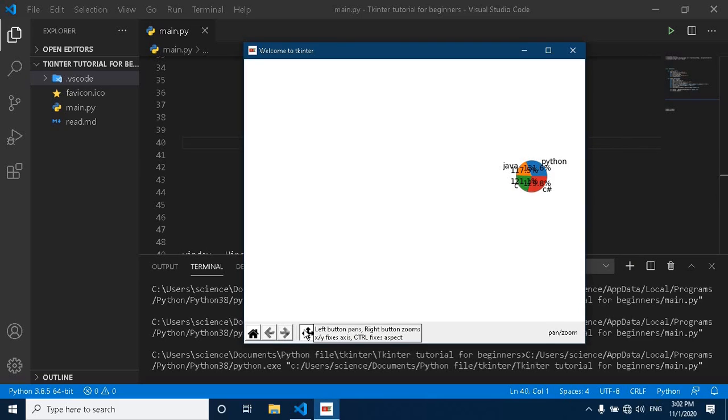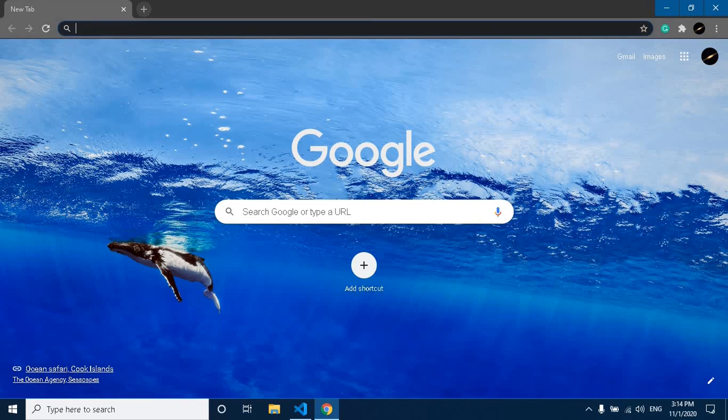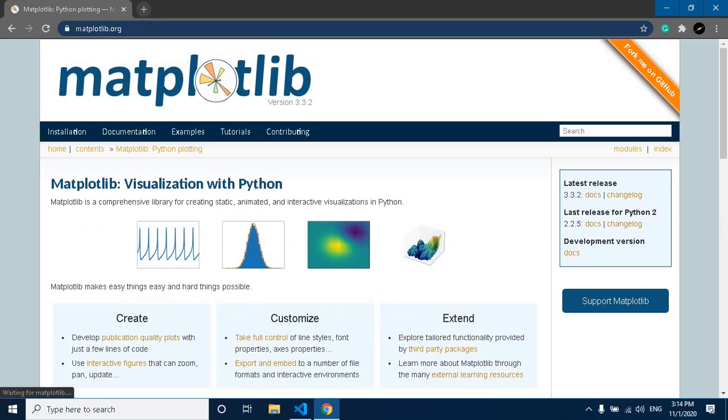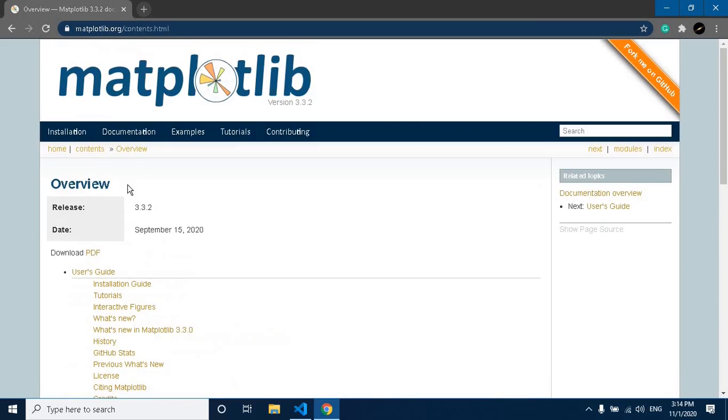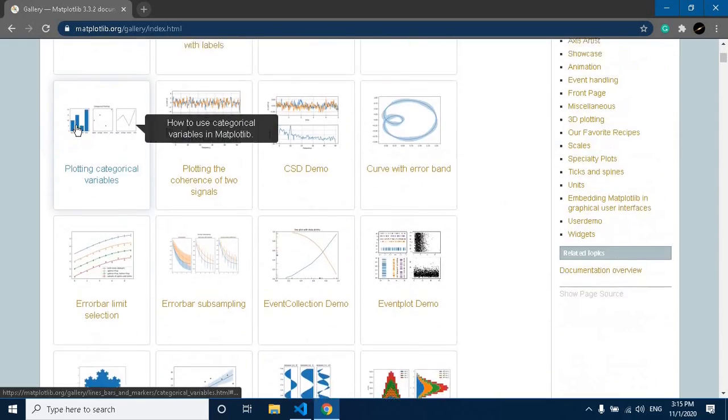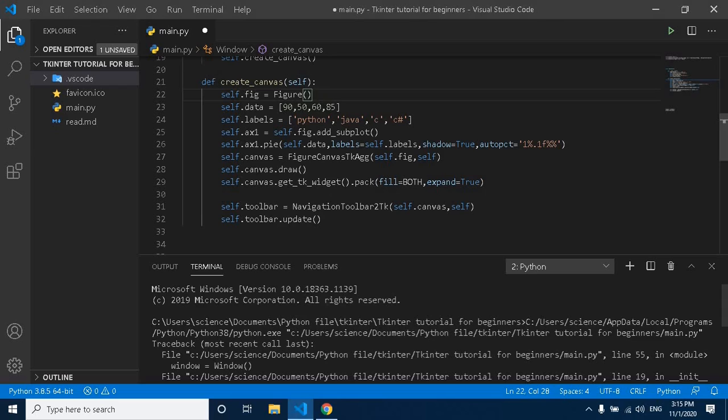This is zoom in, zoom out, and this resets the original size. Type matplotlib.org, it's the official website of Matplotlib. Then you can see the documentation here. You can also learn Matplotlib from here, and you can download the documentation in PDF format. If you want examples, there are lots of examples, and you can also use these examples in Tkinter.